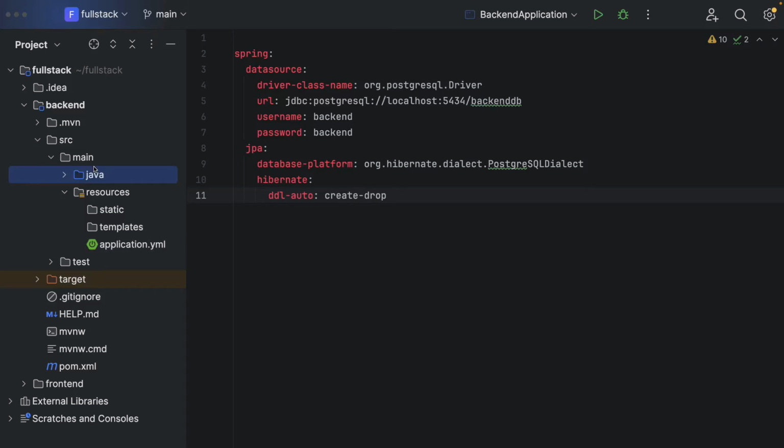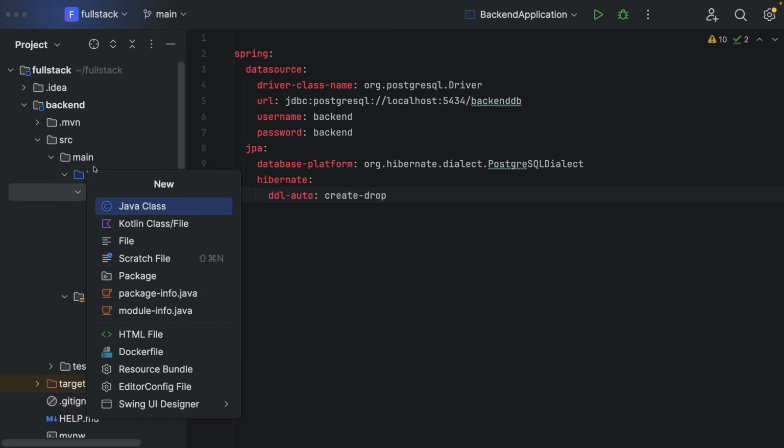With this configuration, my backend is connected to a database, but I have no tables and no way to request the database. So first I will create the entities, which are the Java objects which represent a table. Then I will create the repositories, which are the interfaces to communicate with the database. Let's now create a new package.